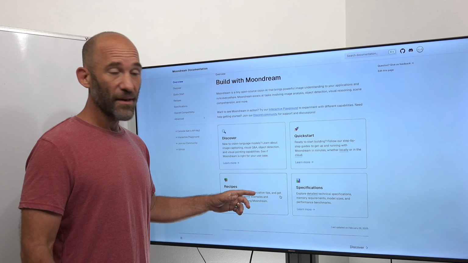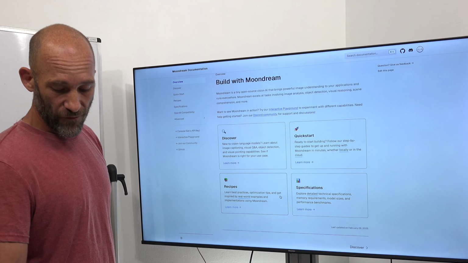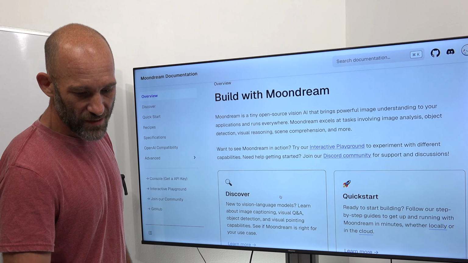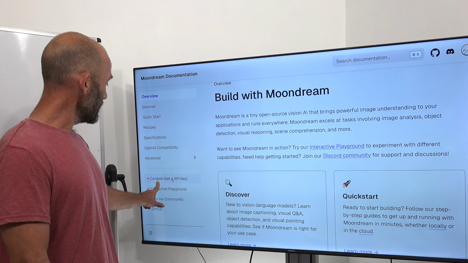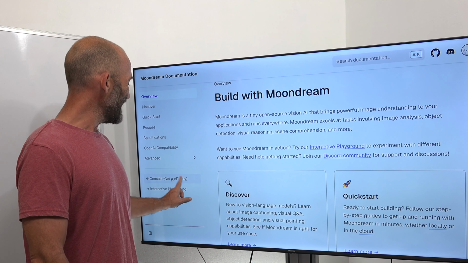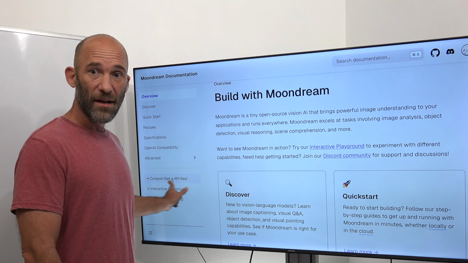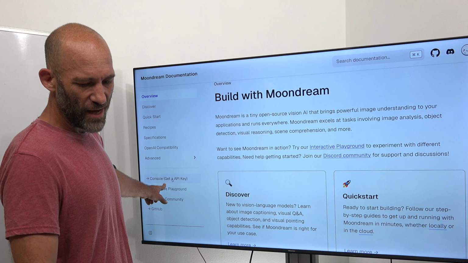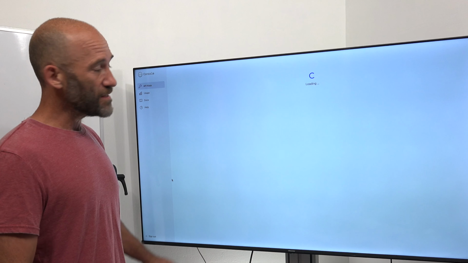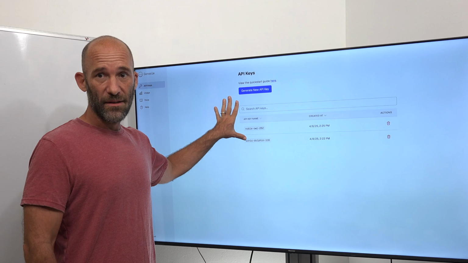Once you click on Get Started, you're going to have a number of different options. If we increase the size, you're going to see a link over here that says Console, Get an API Key. Depending on when you come here, it's going to look something like this. This kind of thing does change. We're going to click on that, and it's going to bring me into the console.